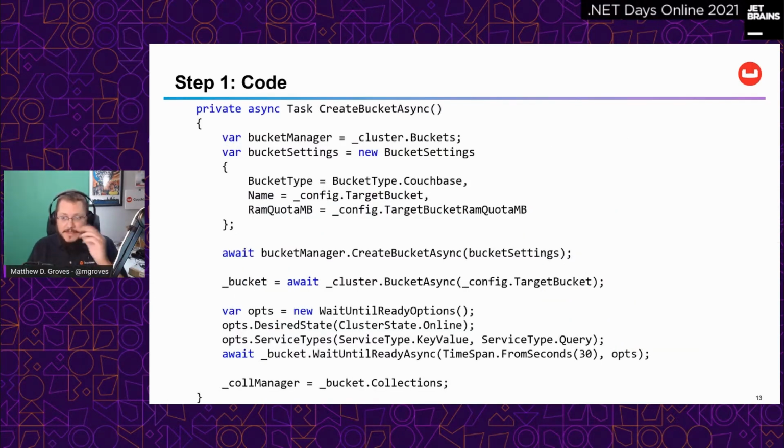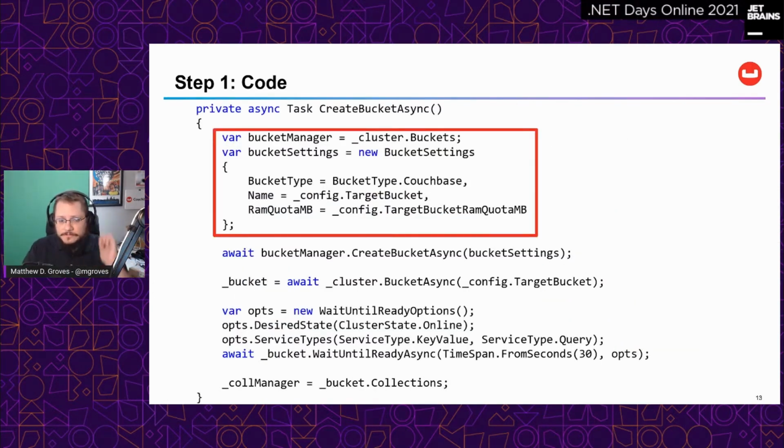The code for this, again, none of this is using Dapper yet. We'll get there. But the first thing I'm doing is these are the settings I need to configure a bucket. So as I mentioned, the RAM quota, the name of the bucket, what type of bucket it is, things like that. I'm just pulling that right from config.